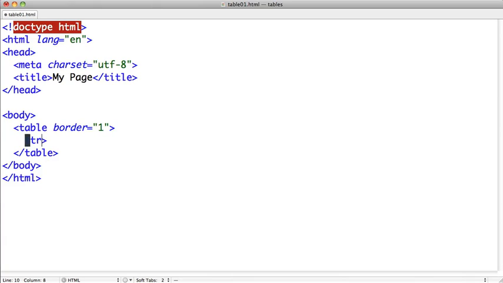Next up is the table row element. So we'll create our first table row. And inside of there are 2 types of table cells that we can use. The first one is for data. So TD is a type of table cell that means table data. So we're going to just create a few rows of data here.